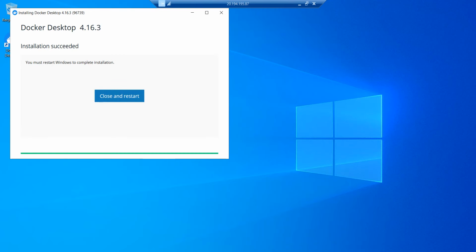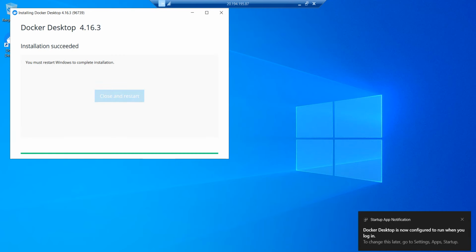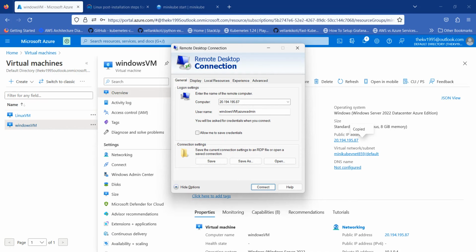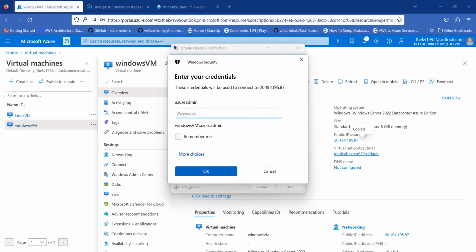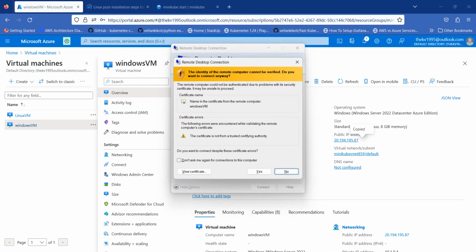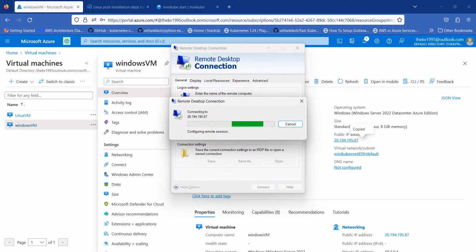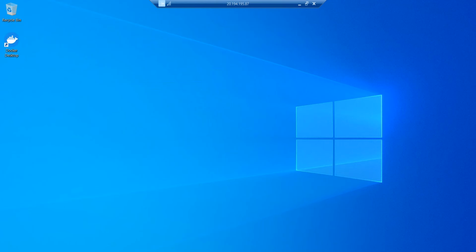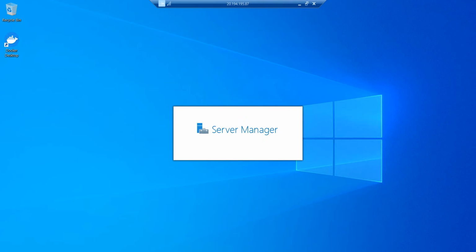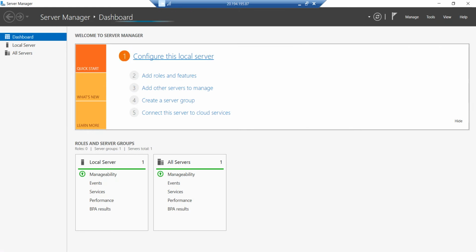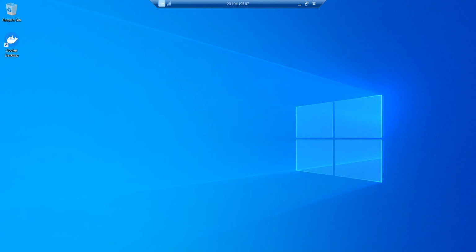It will restart my machine. It will take a couple of minutes. I waited for 2 minutes. I'm trying to connect to the VM again. It is asking for a password. I'll say yes. We have logged into our server. You can see the icon, right? So Docker is installed. I'll close this Server Manager page.